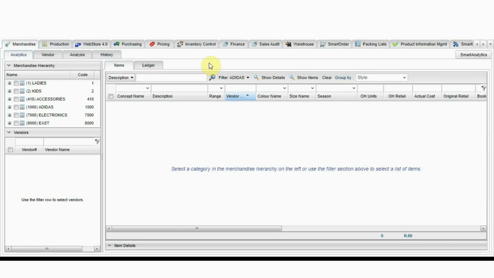One tab that all users will want access to is the Merchandise tab. The Merchandise tab offers a central view of product data, stock ledger at any level of the merchandise and location hierarchies, and at style, color, or size level, and vendor information such as definition data and vendor purchasing analysis that is automatically generated by the system.